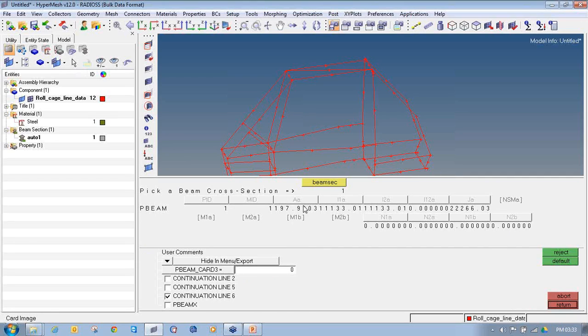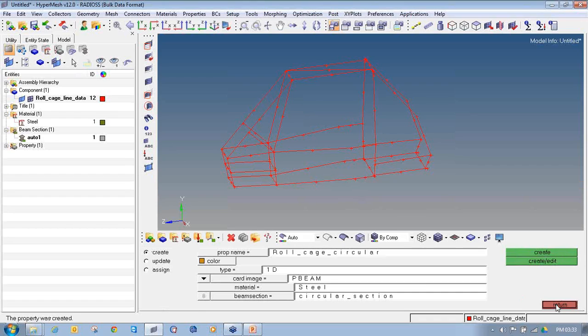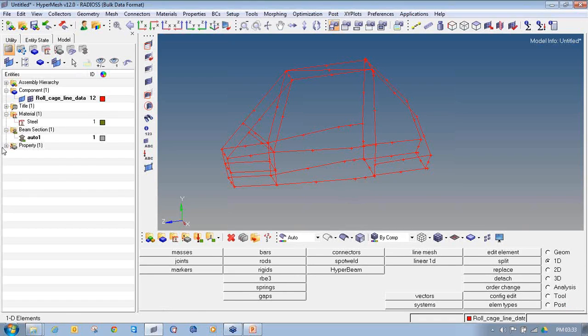Click on create/edit to check whether it has put all the values or not. So you can see here it has put all the values of A and everything. So click return. Again click return to exit the property panel. So we have created a property for the circular section. Now we will create a property for the square section.